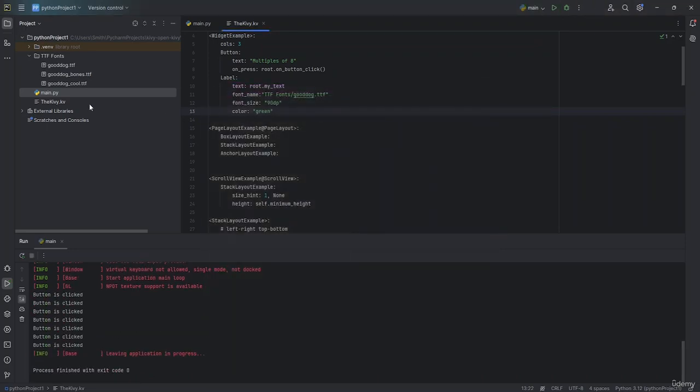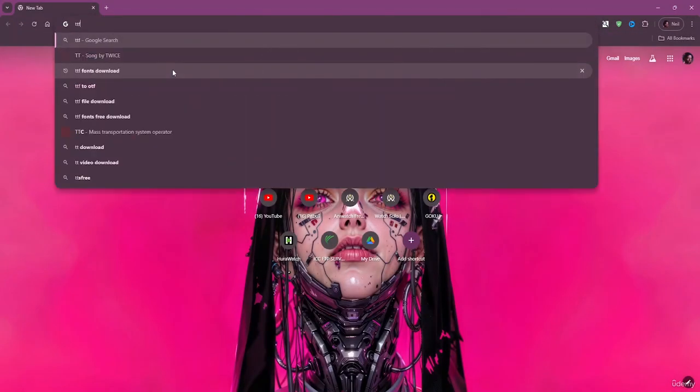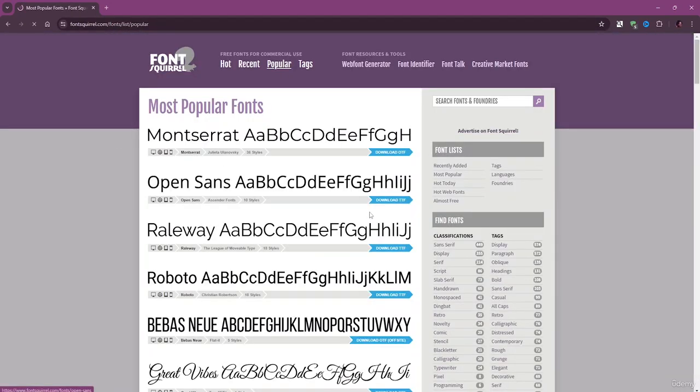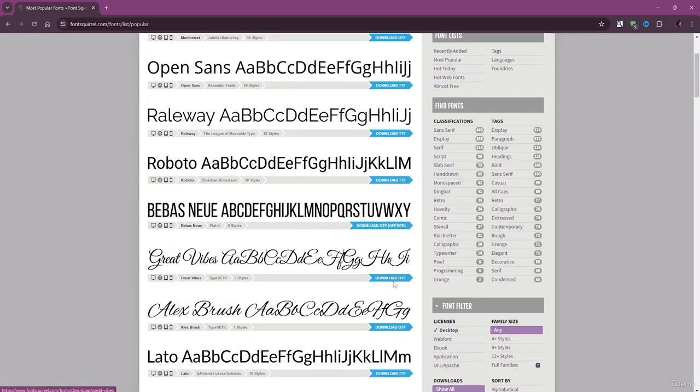Now, what if you want to use another font? So what you're going to basically do is download another font. Let's just go over here. TTF fonts download. Click on that. I'm going to go to the same site. And what you're going to do is download, maybe I want to download this one. And it's going to redirect me to that page where I'll be able to download it.